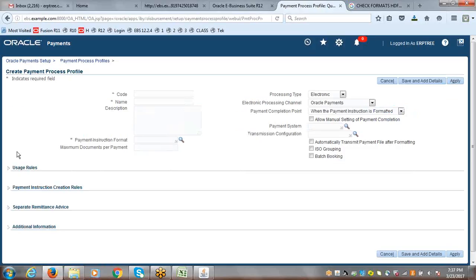Just click on create. So here you can give the code, say ERPTREE. Since it is a code, I always prefer to give underscore and always use uppercase. Payment process profile. The actual name I'll be writing as ERPTREE. I'll just copy and paste this name, payment process profile. Okay, ERPTREE payment process profile.